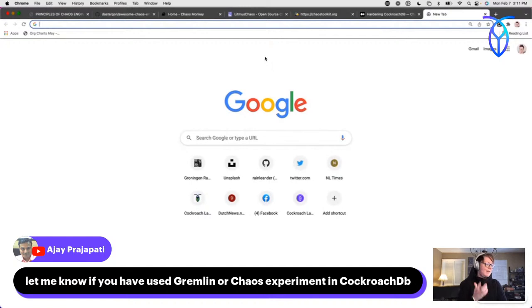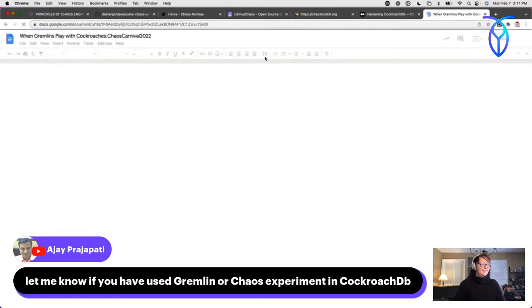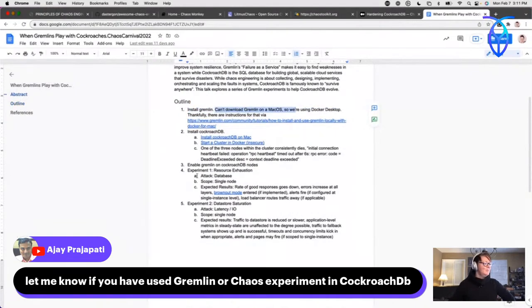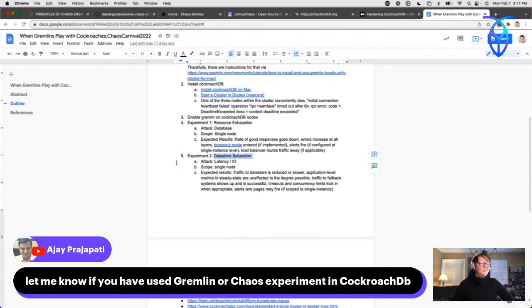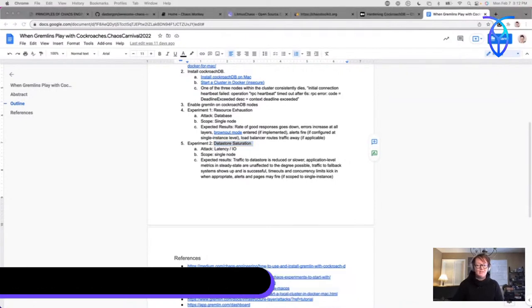I can show you my outline for this talk. When Gremlins Play with Cockroaches. This is installing Gremlin. Oops, can't download to Mac OS. We're using Docker. So I was going to do a resource exhaustion on the database, see if it copied over, do a data store saturation because you can check latency on the input and output, and then basically just see how CockroachDB did. But yeah, so Chaos Monkey became Gremlin to answer your indirect question, if that question exists.